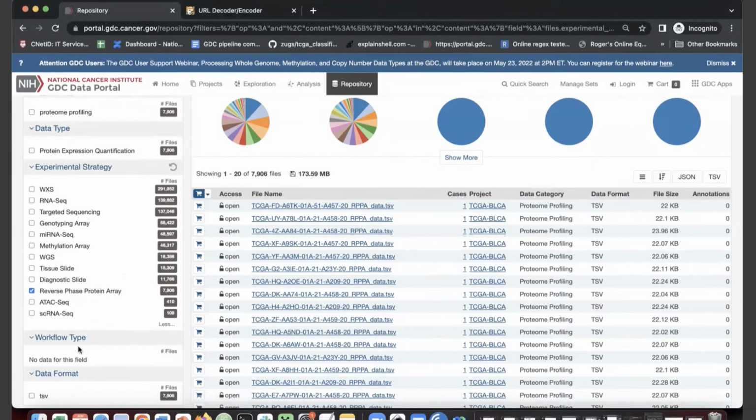These ones don't actually have a workflow type because these are files that were submitted directly to the GDC, so no actual GDC workflow was used. So don't count on that field to query these files.